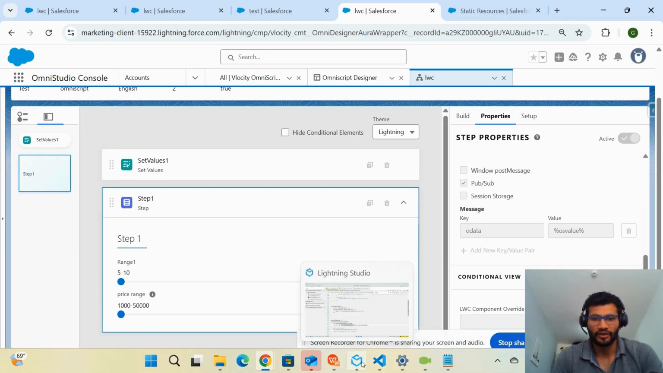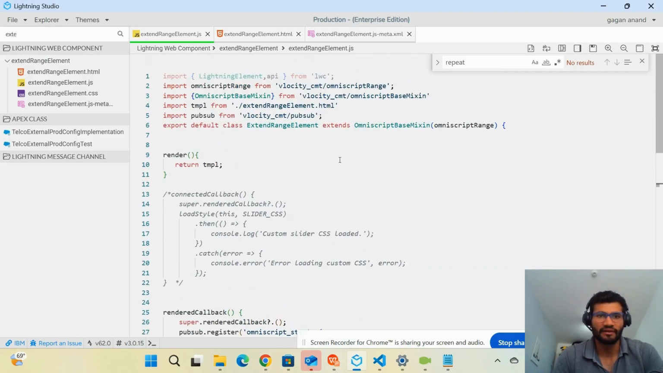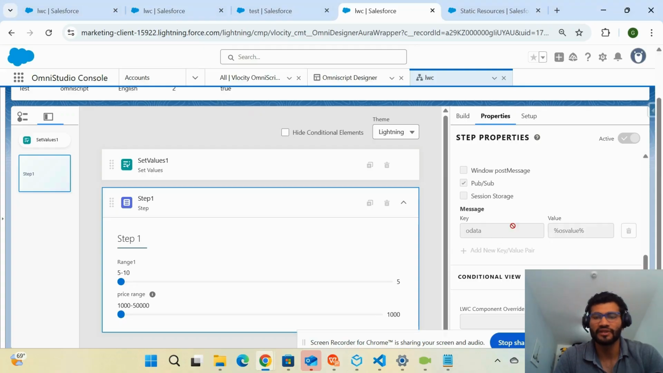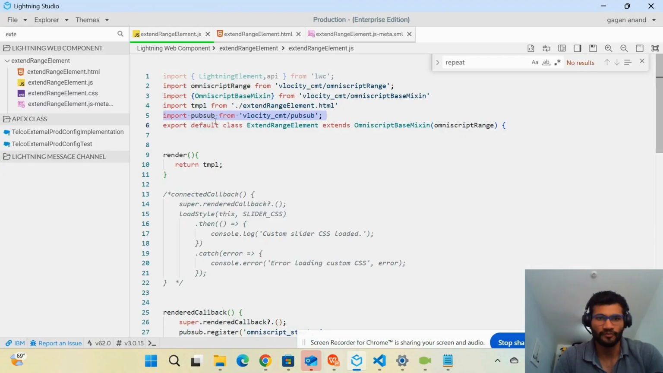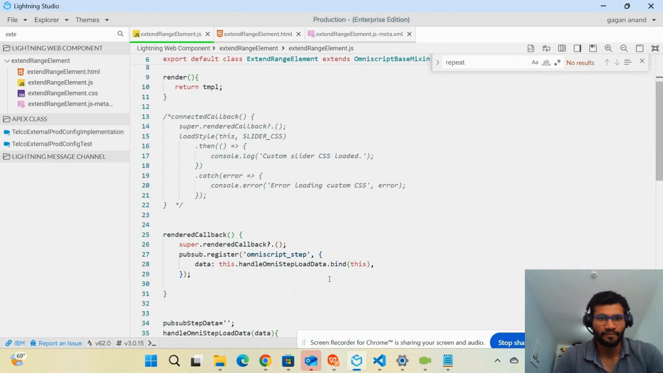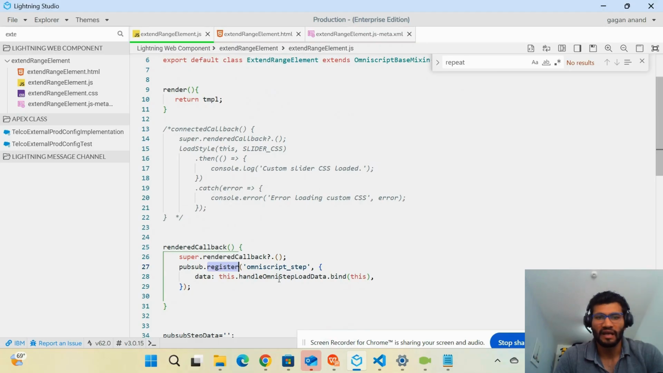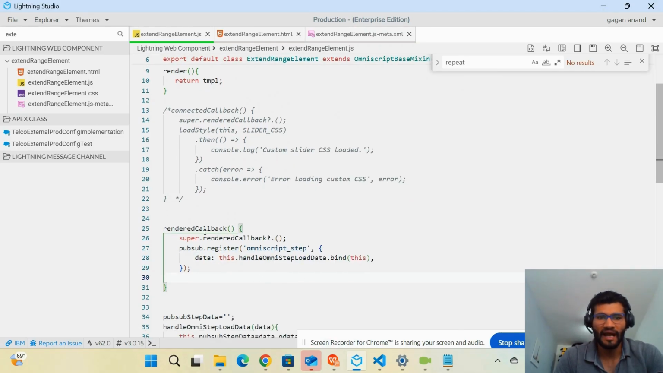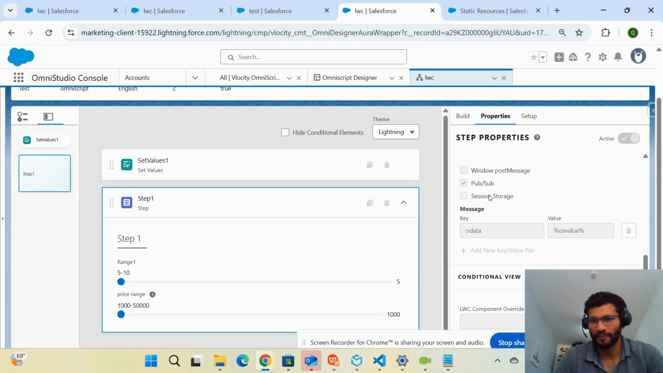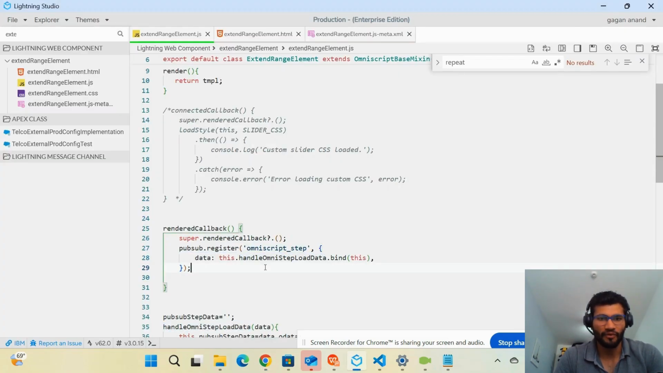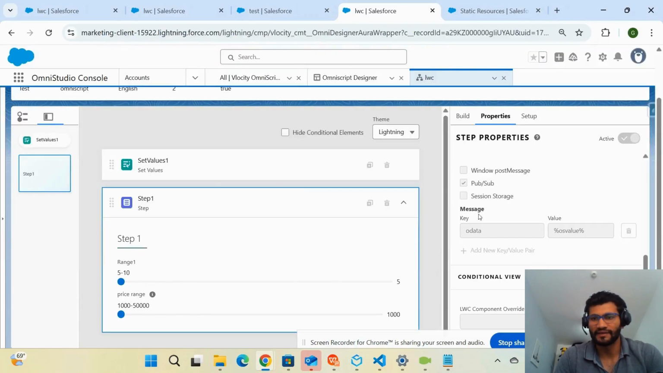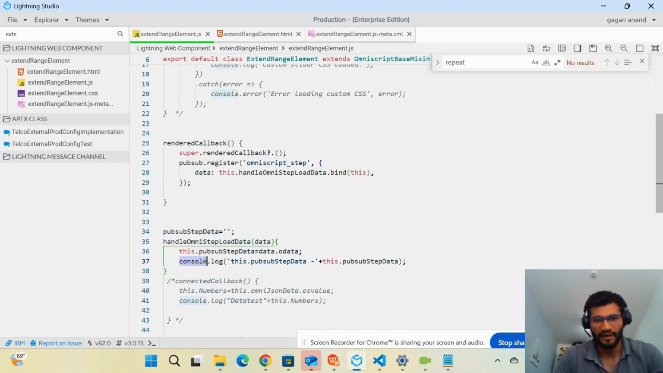And if I go to my JavaScript, in JavaScript, I have to import this pub/sub library. In order to subscribe to any published messages, you have to import this pub/sub library. And then in the renderedCallback, you have to register this pub/sub. So I register this pub/sub and I give any name. I give the OmniScript step as a name, and I'm handling whatever value is coming through this pub/sub in this method. So I have provided that the data will be passed to this method, and this method is getting the data, this OData, and then I'm printing it inside this console.log.